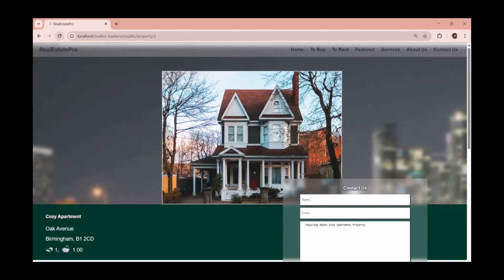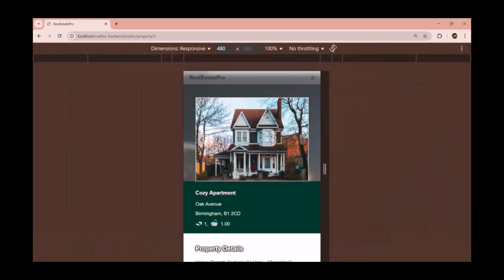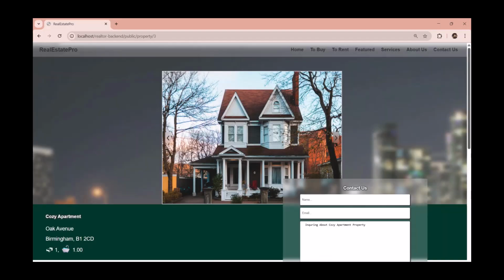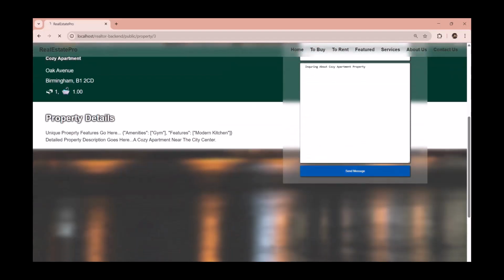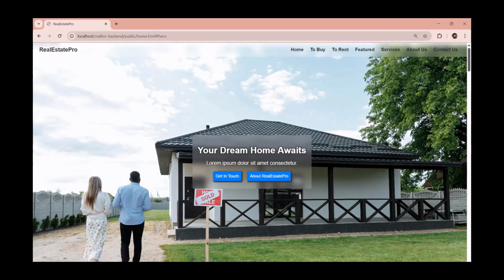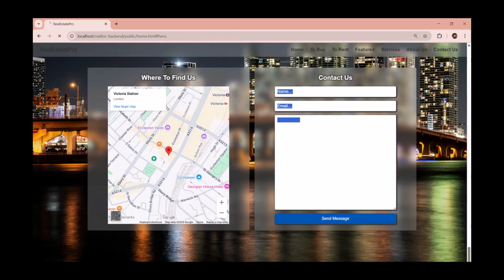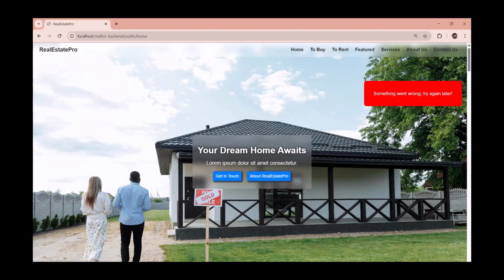Just to verify, refresh. Let's open the browser. Okay, one more time, refresh and close the browser and send the message. And our logic is still working. Now let's go to the home page. Click send message and something went wrong, try again later. So the logic is still working.